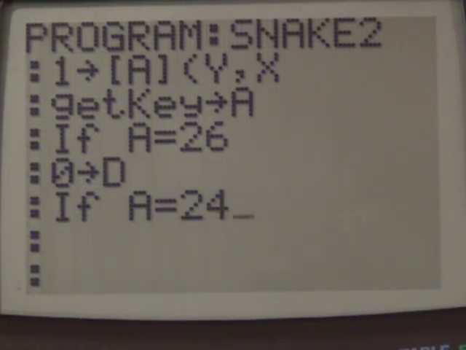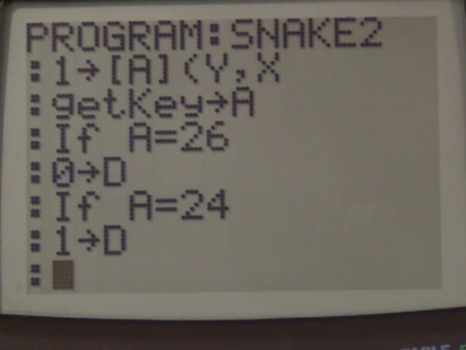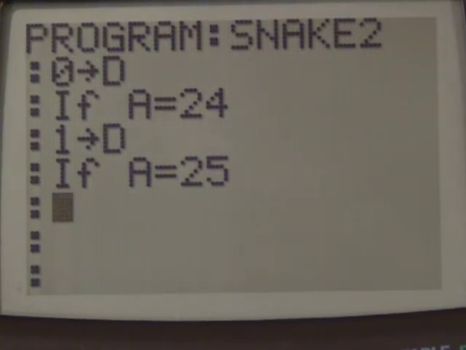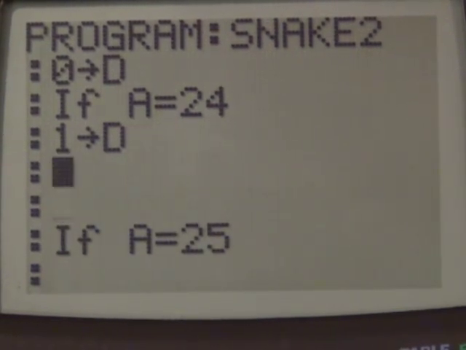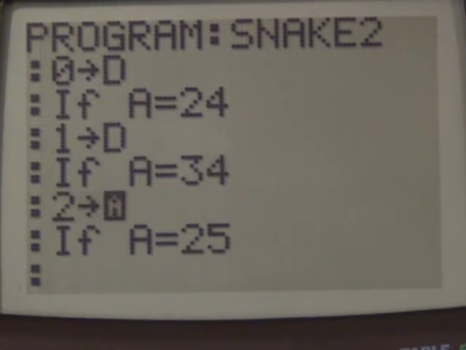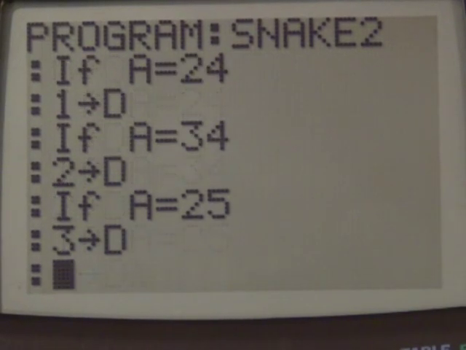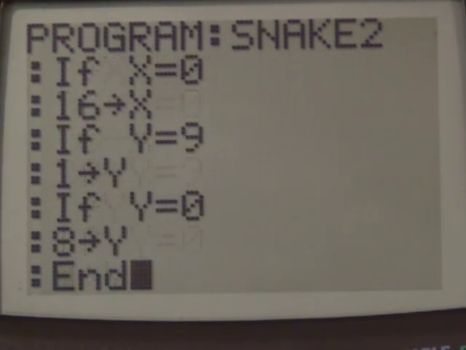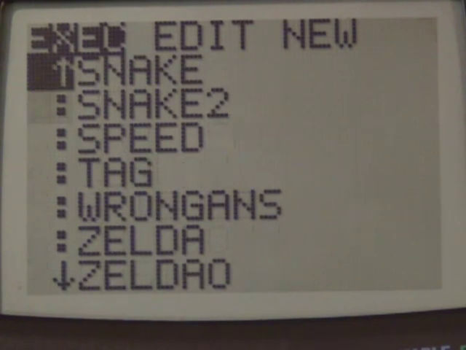So 0 stores D. And then if A equals 24, 1 stores D because that's left. If A equals 25, we're going to move, I guess down. That's up. So let's do 34 first because that's down. So 3 stores D would be actually equals 25. So yeah. So we should be able to, let's go ahead and go to snake 2.